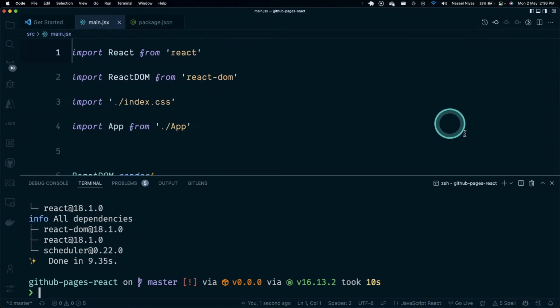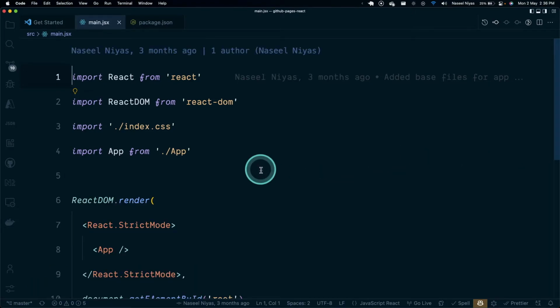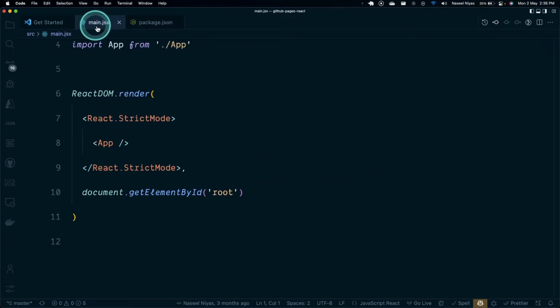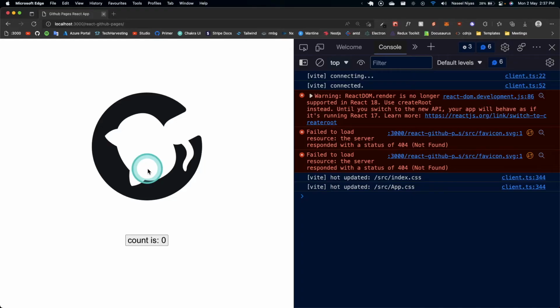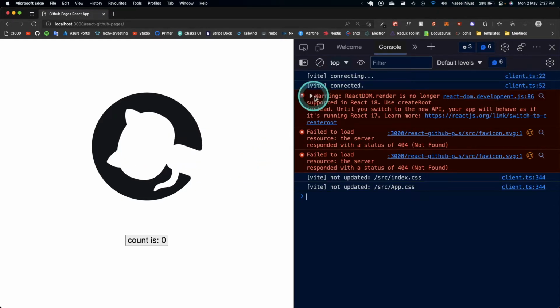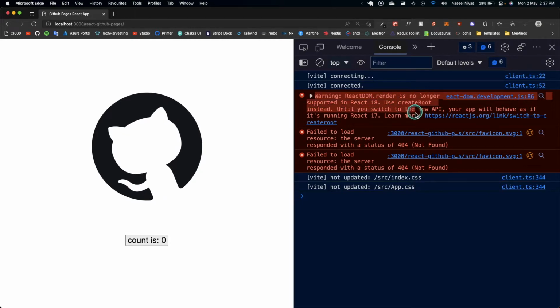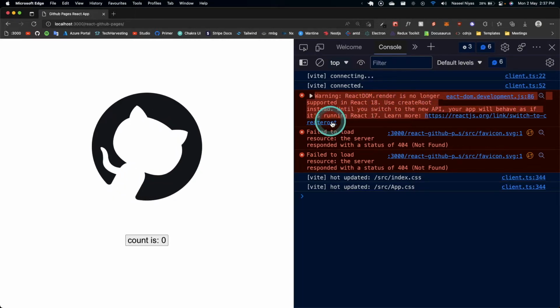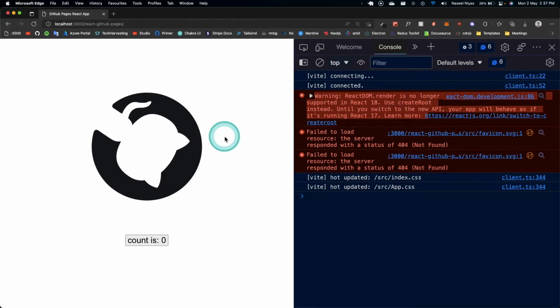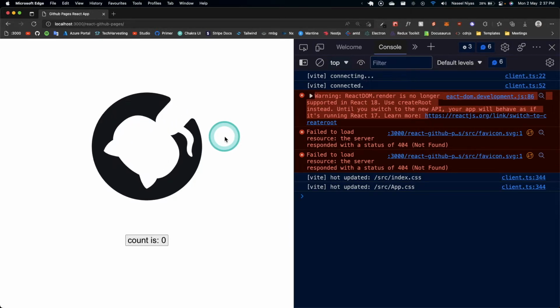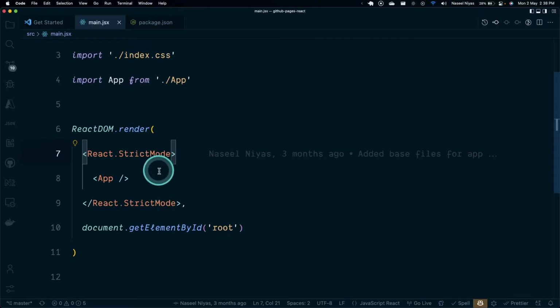Now we'll need to go on to our index.jsx. In this case, since I'm using Vite, it's the main.jsx file. Here we have to change the ReactDOM.render to use the new syntax in React 18. If you open your project in the browser, you will see this warning: ReactDOM.render is no longer supported in React 18. Use createRoot instead. That's telling us that we should switch to the new API where we have the createRoot function, which will create a root, and then we can render that root onto the website. So that's what we'll be doing right here.